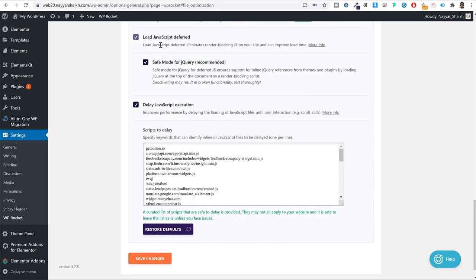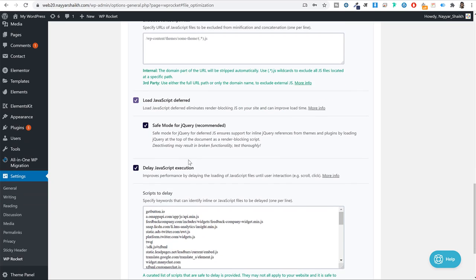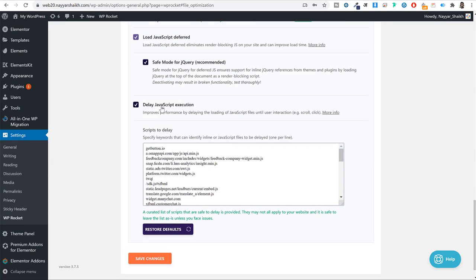Now, let me load this thing as well. Tick mark this thing as well. Load JavaScript deferred, and tick mark this thing, safe mode for jQuery. And after that, also make sure you tick mark this thing, delay JavaScript execution. Then click on save changes.